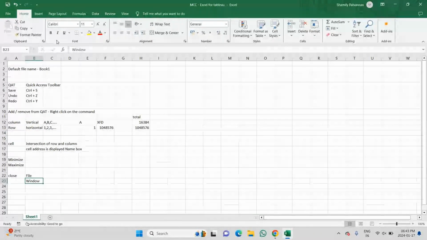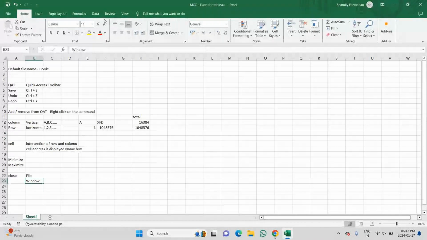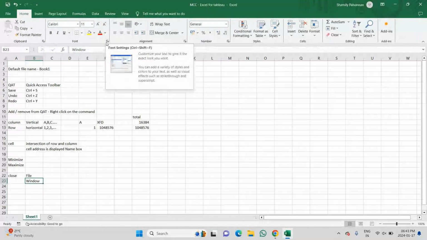That means the options which are not available in this particular place, which we may not frequently use in Excel, are given in this option. This small down arrow we call the launch button, or you can also say dialog launcher. If you click inside this, you will find the other options.